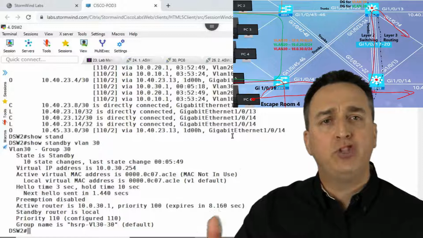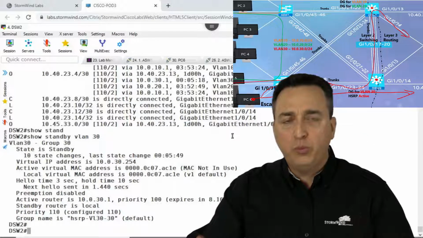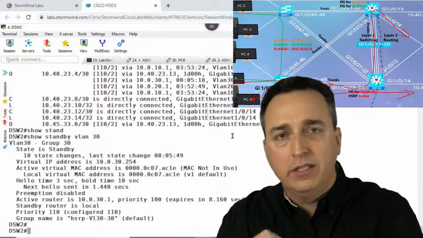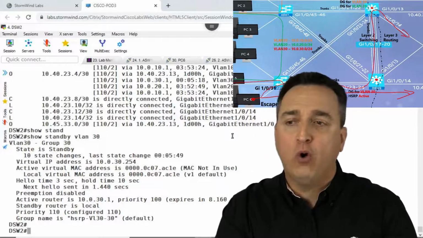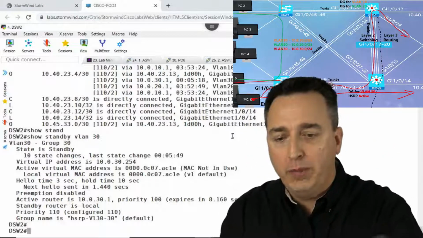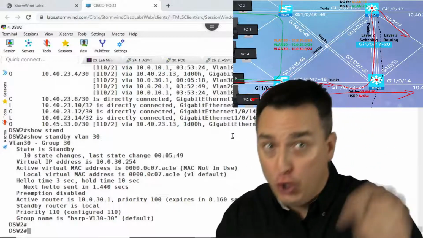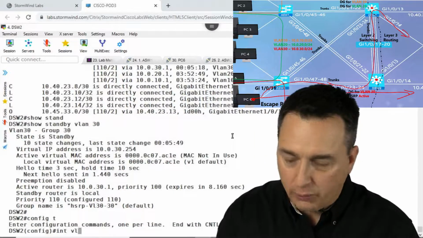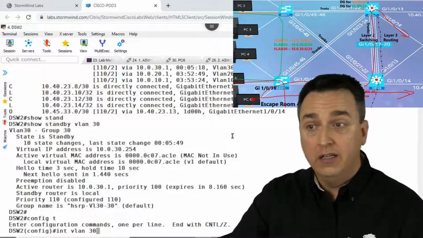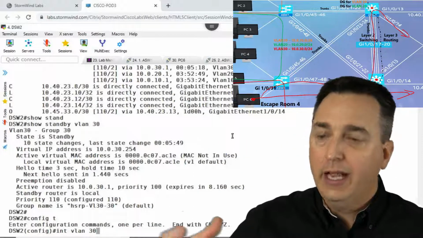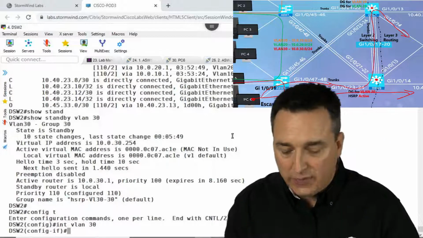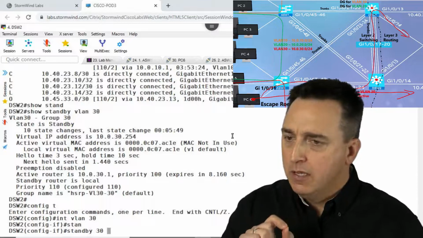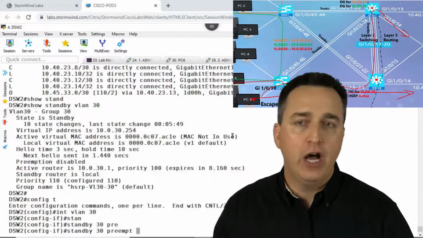What does preemption do, folks? Preemption is a feature of HSRP that tells the device, if you have the higher priority, you become active. That's right. If you have the higher priority, you become active. So we're going to turn that on. So for interface VLAN 30, so this is on our SVI. This is where we've configured HSRP on our SVIs. So interface VLAN 30, standby for group 30 is going to be preemption turned on now.